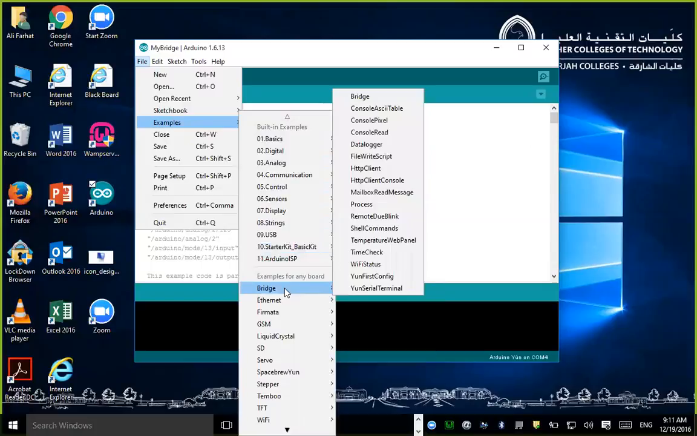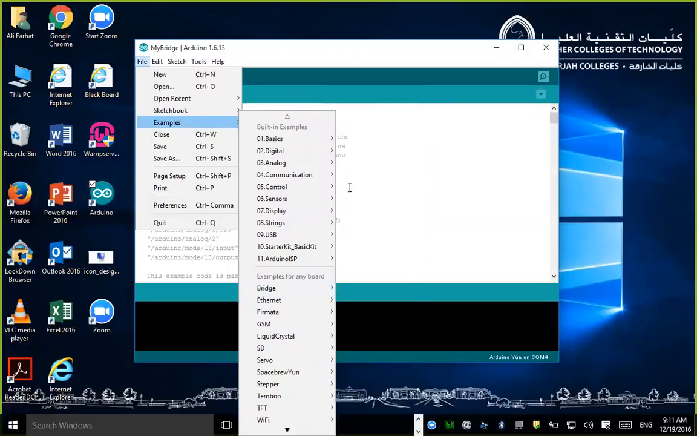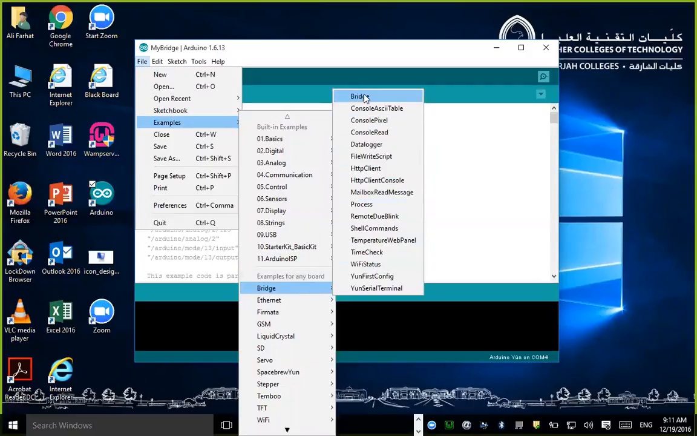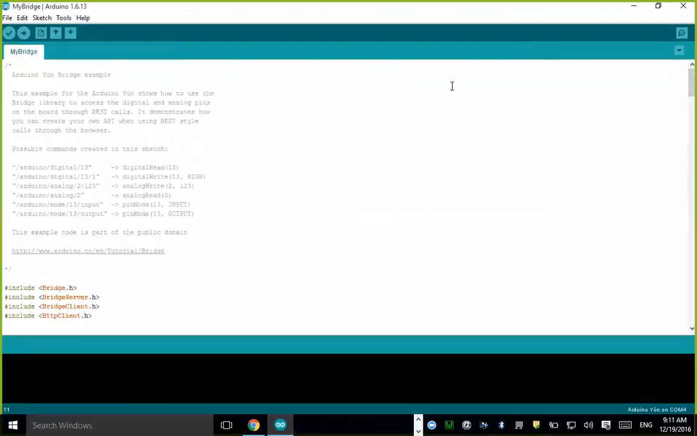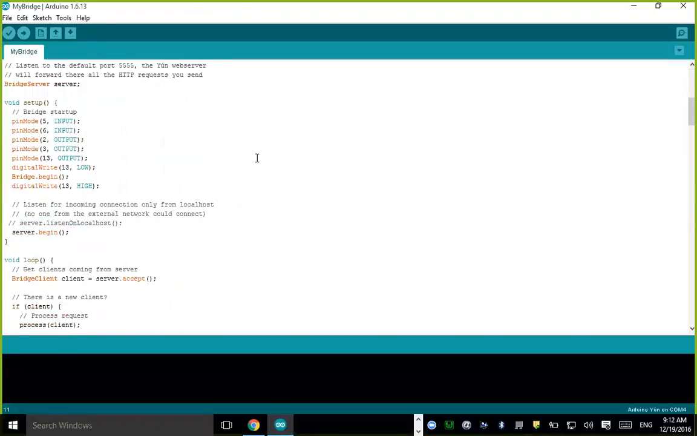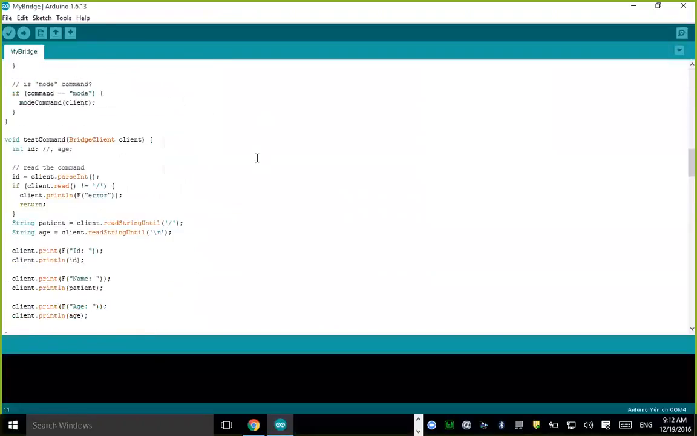The one I use, because we were doing communication with the server, we use Bridge. There's another one under Bridge. The first one is called Bridge. That is pretty simple. And I use HTTP client, and I'll explain these two parts for you. If you look at the Bridge example, I already created one. Once you select it, you actually get the code that you need to communicate with this Arduino.